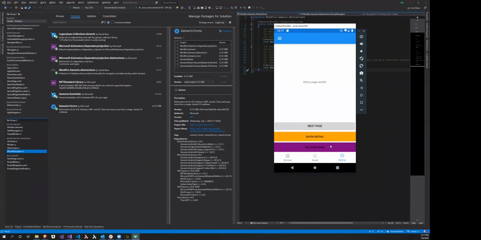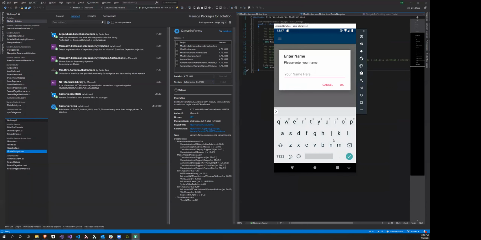That's good to hear. Another question is, if we go and change the XAML on some of these pages, does it live update like it's supposed to? Yeah. Hang on.